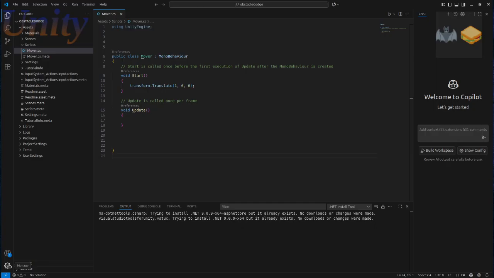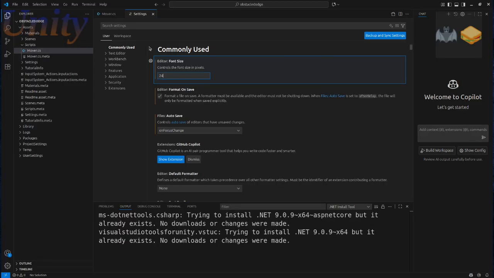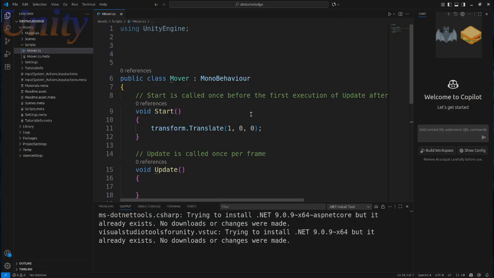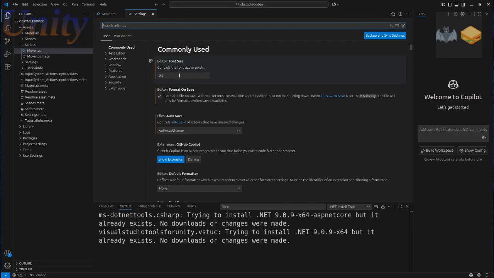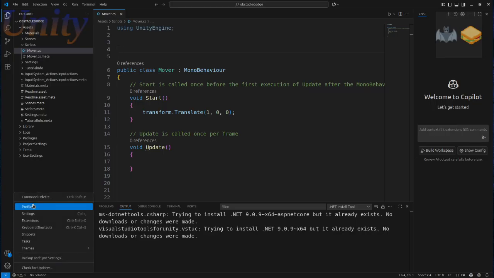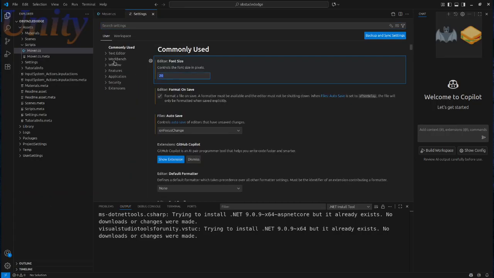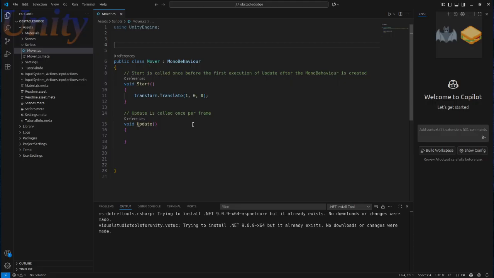And first off, I want settings. And I want to change my font size. Maybe that's a little too big. Settings. Let's just change it to about 20 and see how that goes. Okay. Is that too big? Yeah. Let's try one more. I'll change it to 16 and see if I like that. So that's better. Okay. So what are we going to do here?